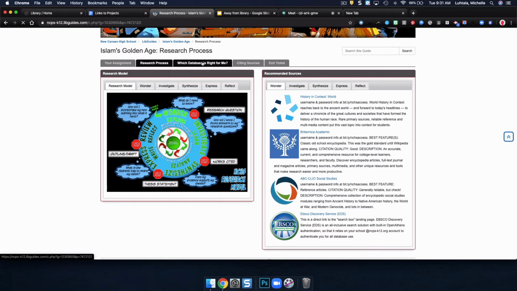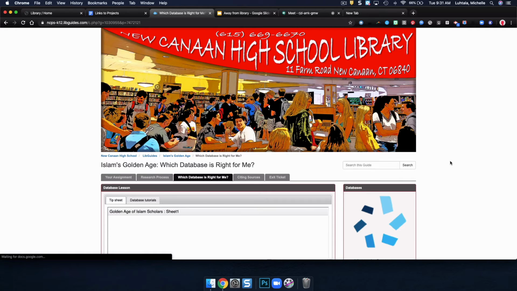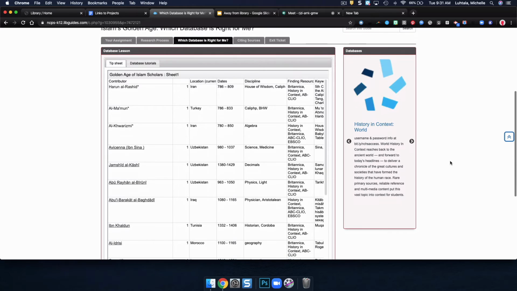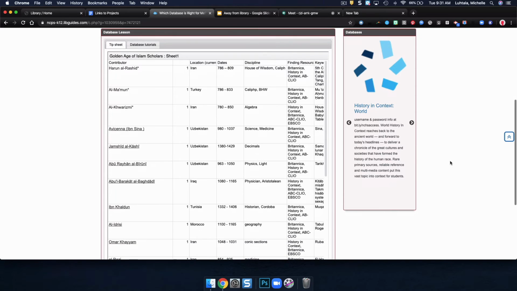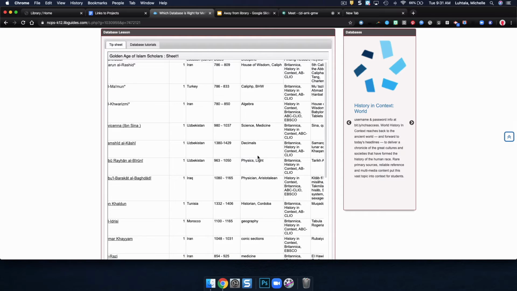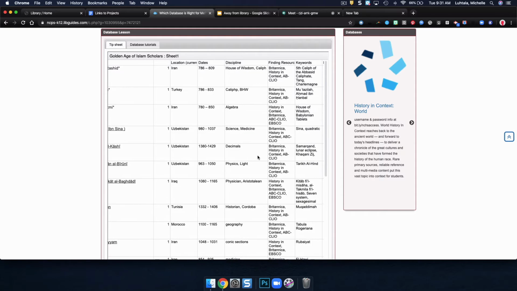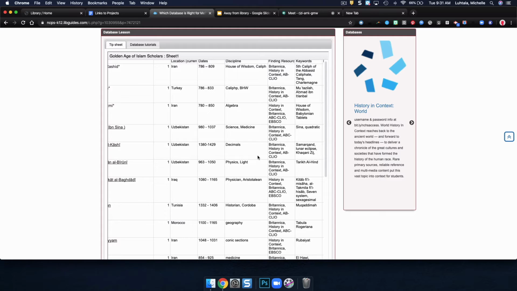The next tab over here is called Which Database is Right for Me? And I think this is where you're going to find the bulk of your help, right? So for each person, each scholar or each researcher, we've got basically the location they came from, the date range that they lived. And remember, it's a range because it's not necessarily perfect recorded history. There's not necessarily a documentation of a birth certificate that goes into a special town office where all that other information is 100% accurate.